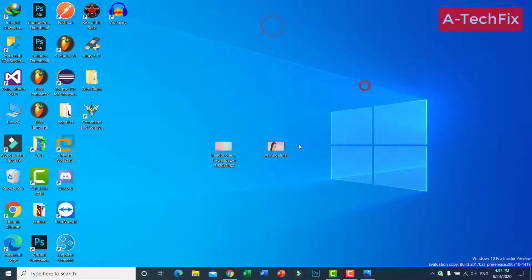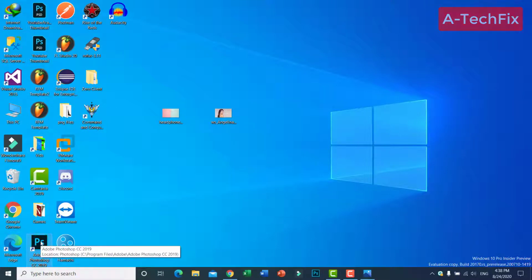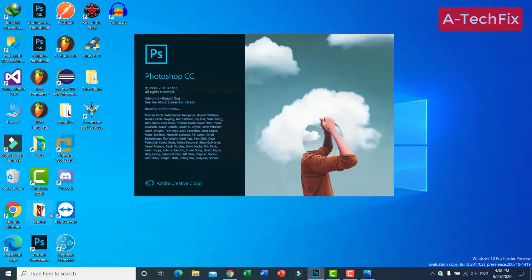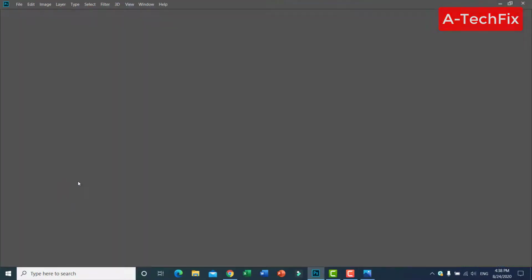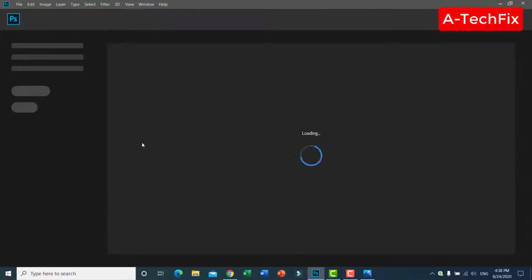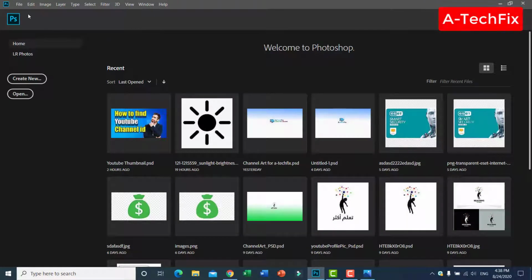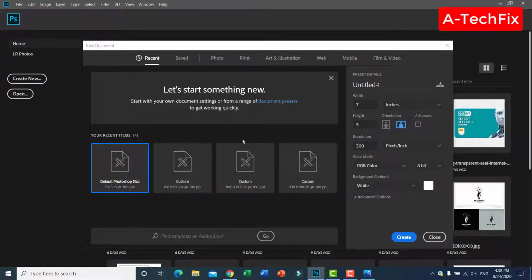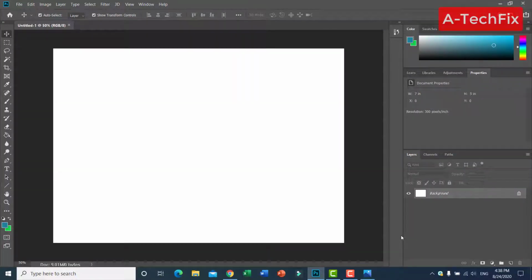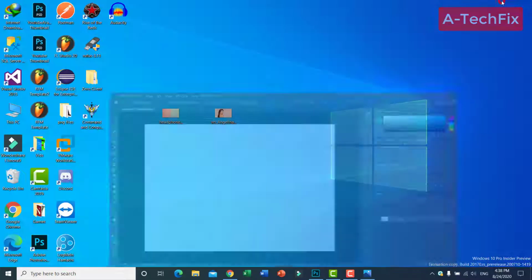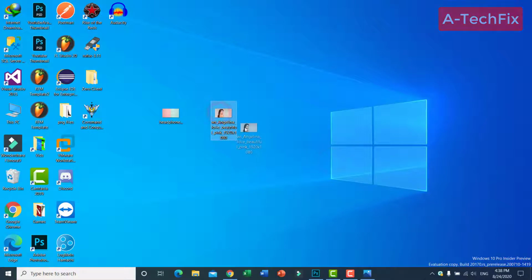Okay, now let's start the Photoshop program. Okay, it's loading. Now file, new. Okay, default Photoshop size, create. Okay, first of all guys, let's import Angelina Jolie picture.